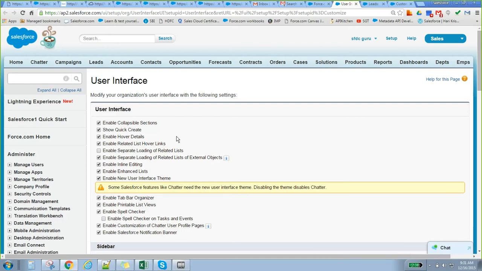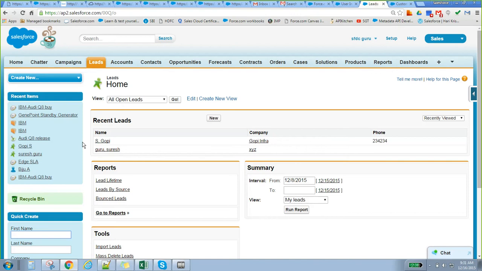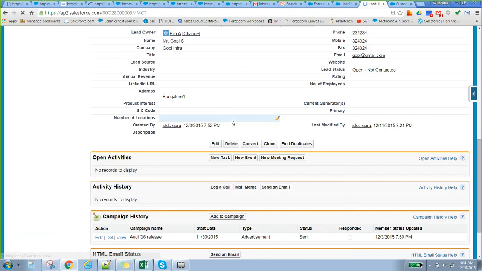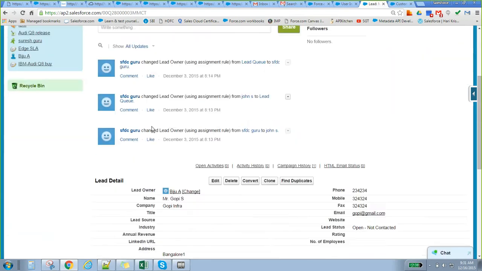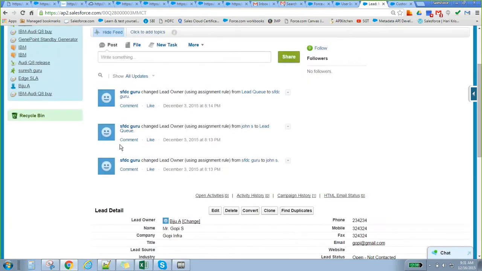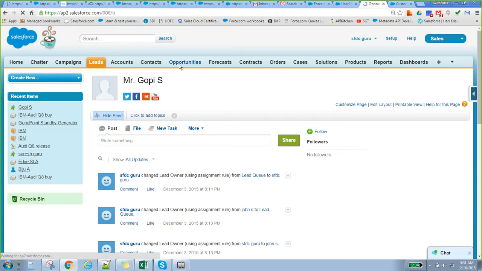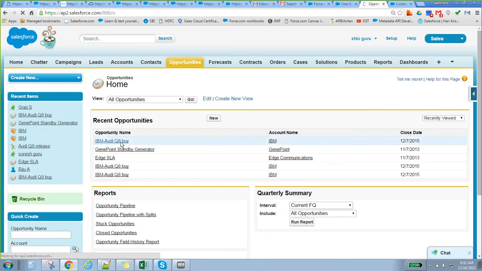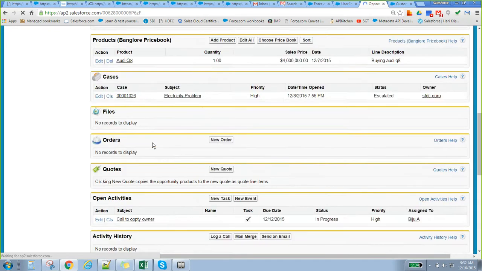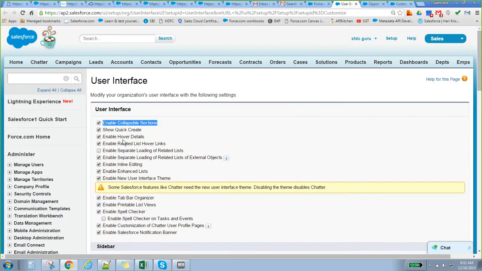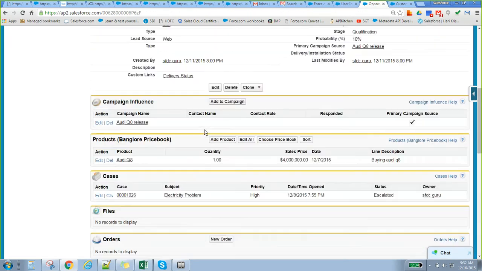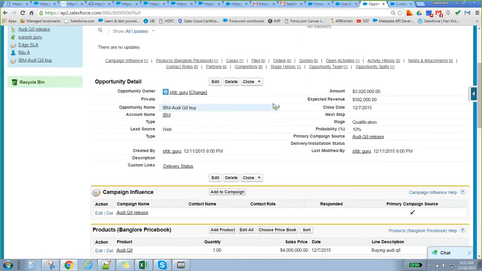So the first one is enable collapsible sections. What is enable collapsible sections? This is currently enabled. If you go to any lead or any opportunity, I think there is no section. Currently there is no section. So it is saying enable collapsible sections. Right now we don't have sections, so we can go and create one. How to create a section?